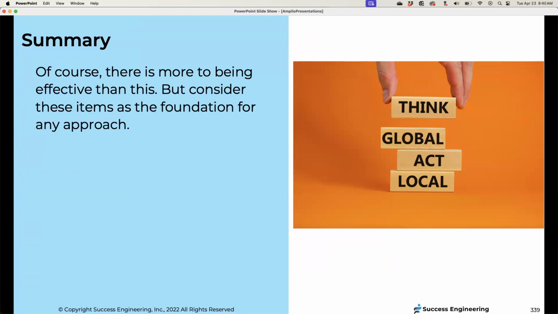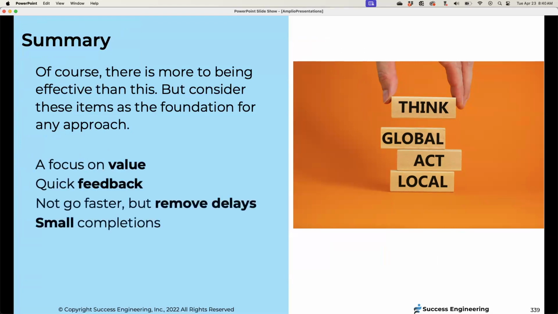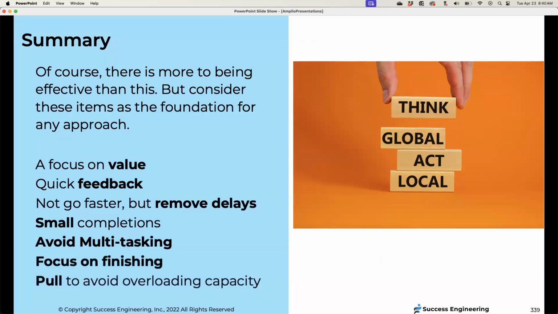There's more to this, of course, but these are the foundations for any approach. And the reason I say think global, act local, is because of the value stream. Remember, we're in a hierarchy, so you can't just do your own. So focus on value. These are the key principles: value, feedback, remove delays, small completions, avoid multitasking, a focus on finishing, and pull. This is not a lot, and you have experience with all of these.